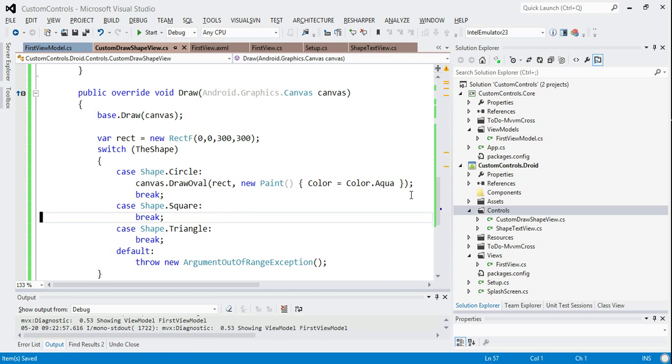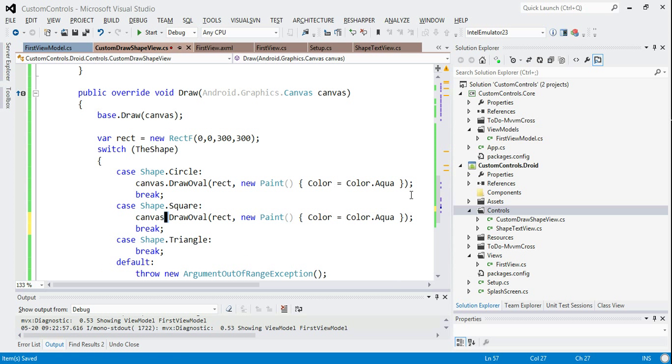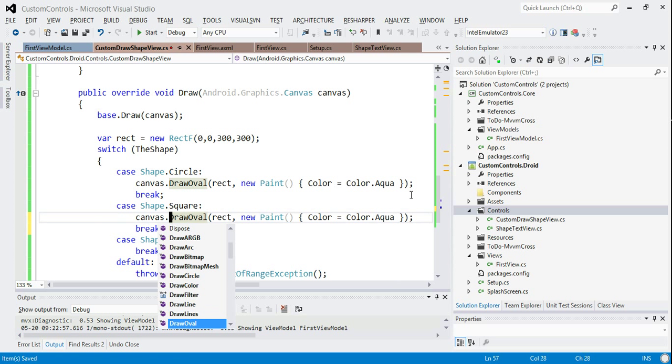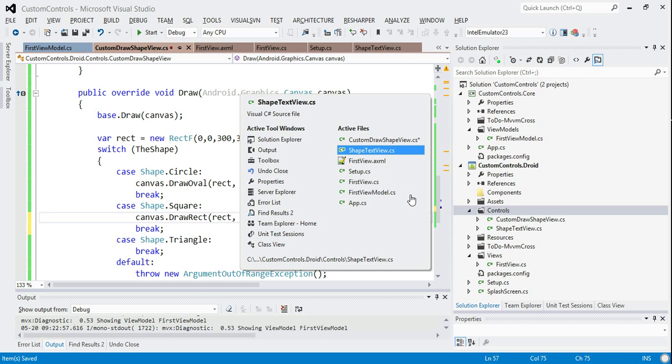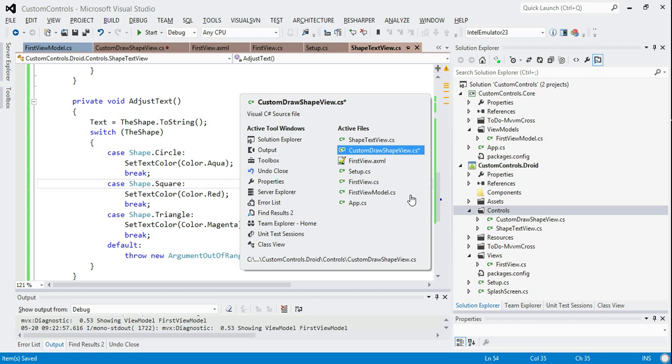And then for the square we'd like to obviously do a similar thing, but we don't want to draw an oval, so we'll draw, it's going to be a rect I presume. Draw rect. And that one's going to be, again, to match, we're going to make that a red.